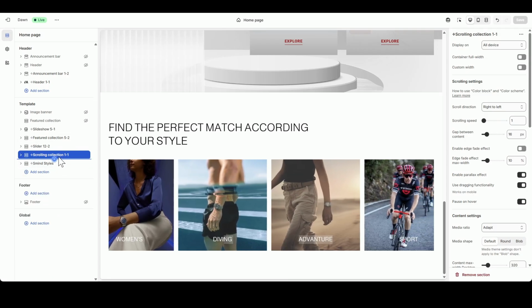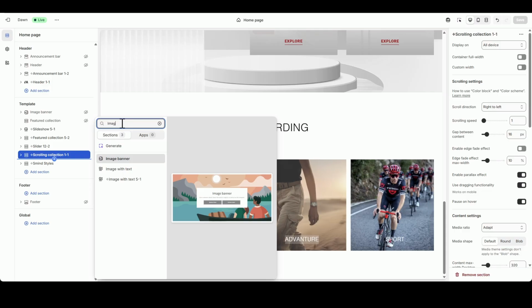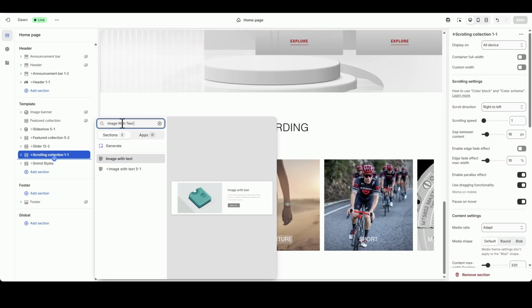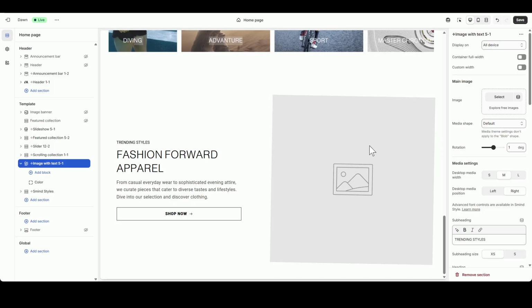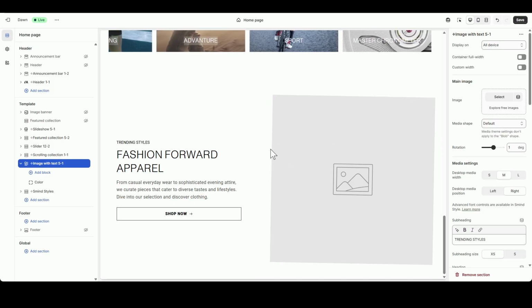After that, we need to add the section to your theme. Return to your Shopify theme editor. On the left-hand sidebar, click on Add Section. In the search bar that quickly appears, just type Image with Text 5-1. On the main settings of the new section, we will upload and configure the main image.